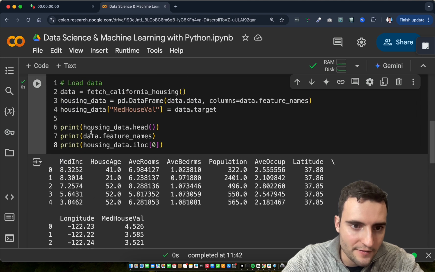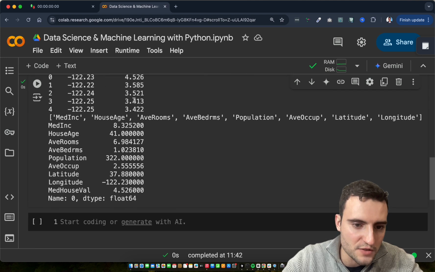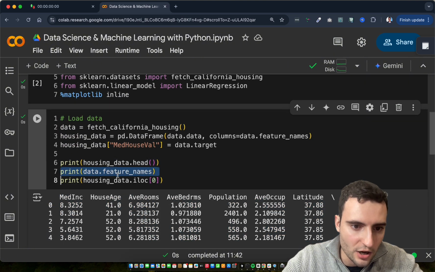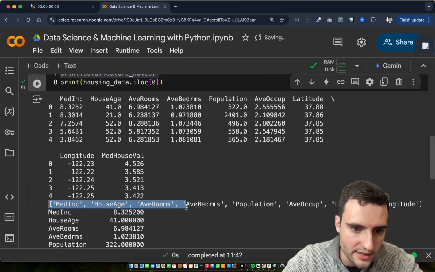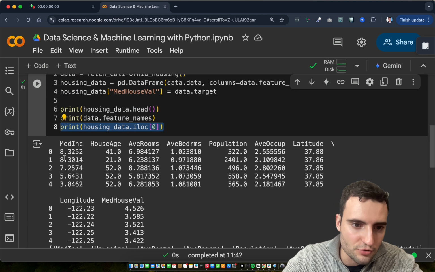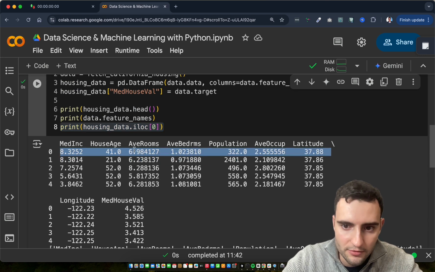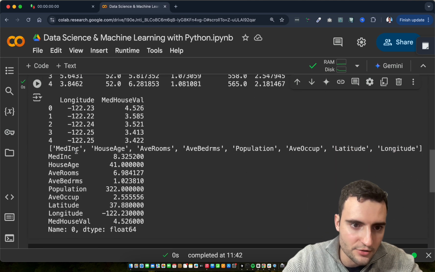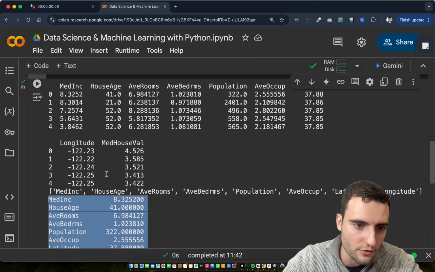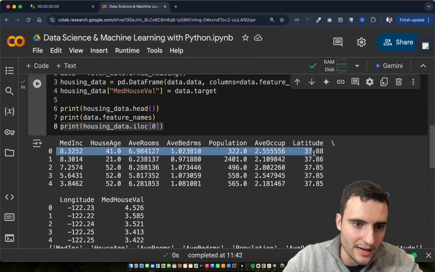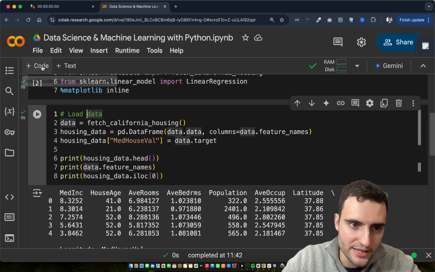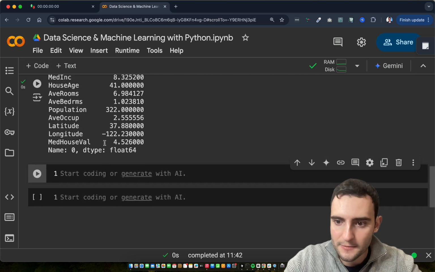So here, if I look at the print statements, I've printed the first 5 rows here. I've printed the columns, and here are all of the column names right here. And then I've printed the first row. And this first row here, which I see 8.3252, is printed here. And this is all of the first row of values that I have here. So cool. That's how you access and load the data from Pandas.